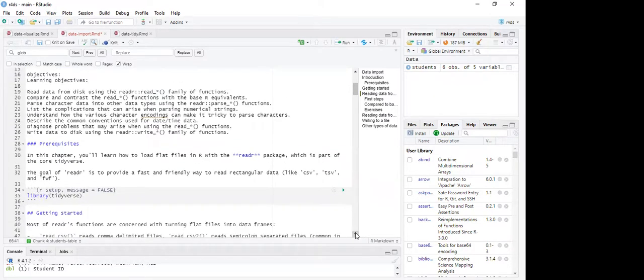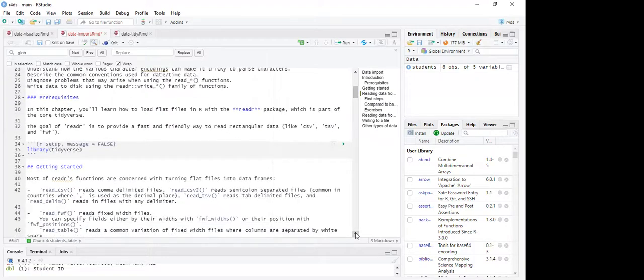Now there are prerequisites in this chapter. We learn how to load files in R using the readr package, and the goal of readr is to provide a fast and friendly way to read rectangular data, like it was established earlier. There are some other ways through which you can read data into R, but readr is fast and also friendly, and it can read data with extensions like CSV, TSV, and FWF. We'll see this subsequently. So let's kickstart.